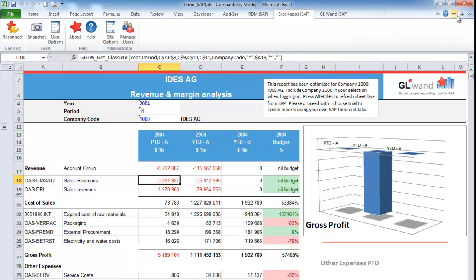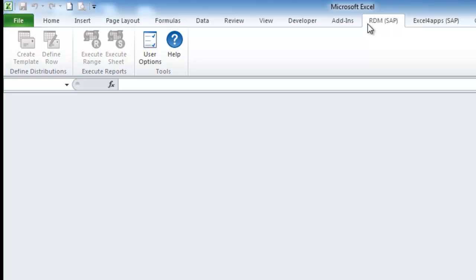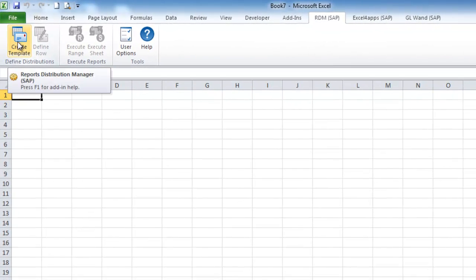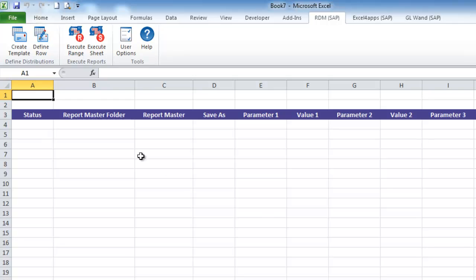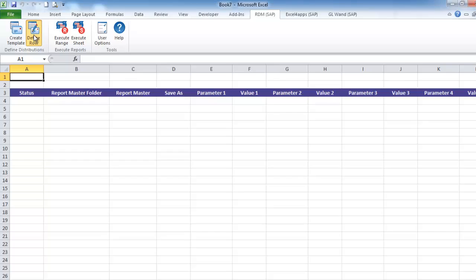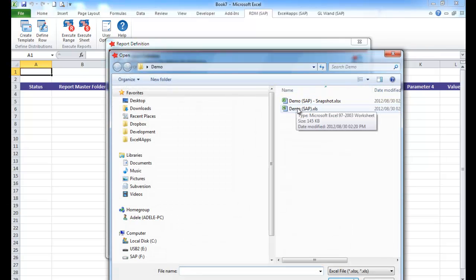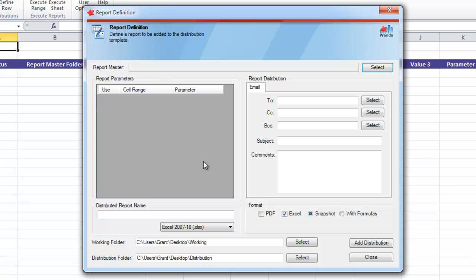We also have a product called the RDM, or the Reports Distribution Manager. This allows you to automatically generate the reports and distribute them to the users that you want to. The first thing you would do is create a template, and then we would like to add the rows for our distributions. If we click on Define Row, we can then select a demo report or a report that we wish to distribute. In this case, we're using the demo report we've been working with.